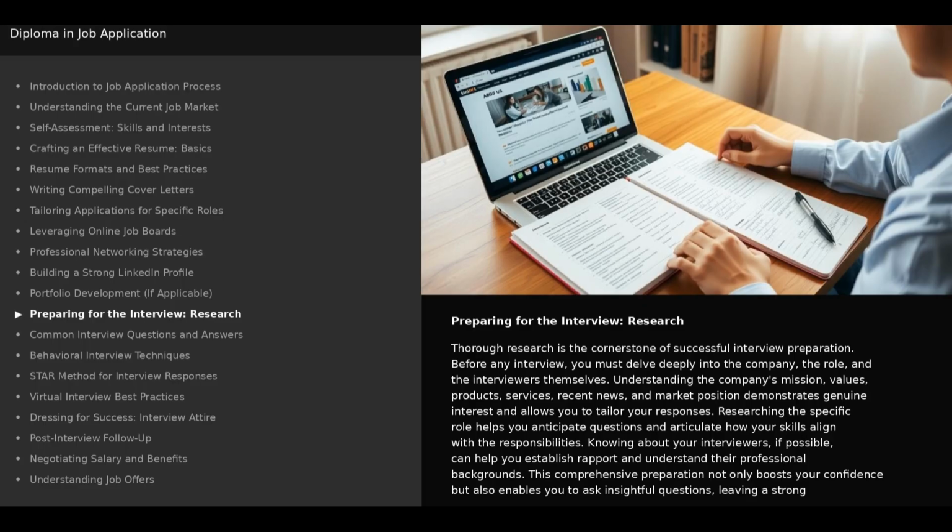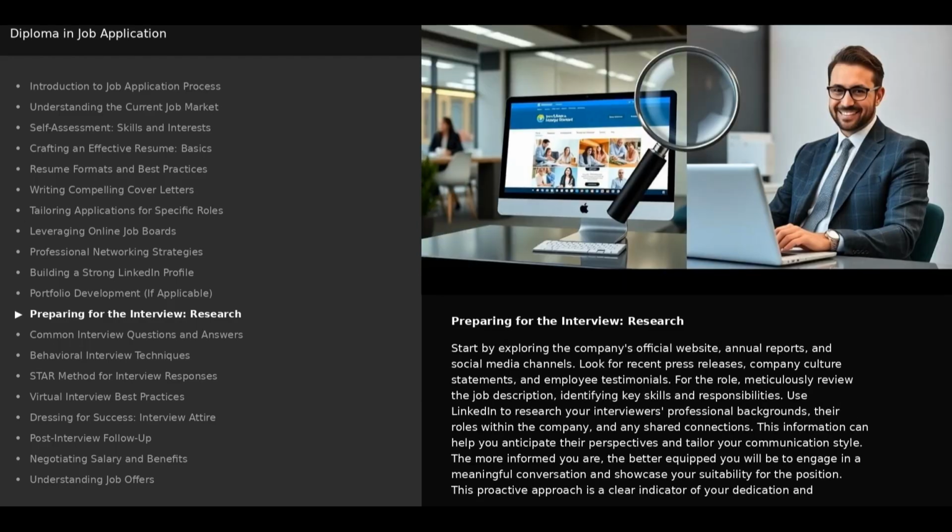Knowing about your interviewers, if possible, can help you establish rapport and understand their professional backgrounds. This comprehensive preparation not only boosts your confidence, but also enables you to ask insightful questions, leaving a strong impression. Start by exploring the company's official website, annual reports, and social media channels.